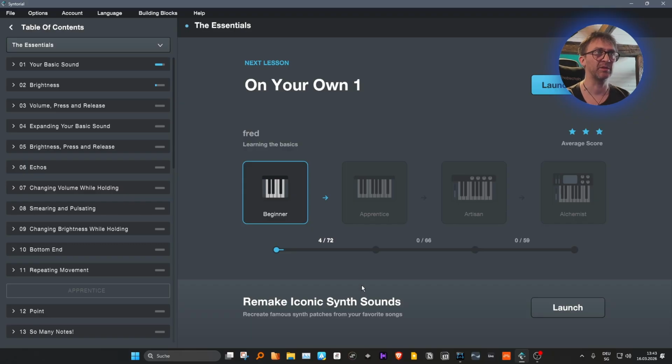And there's also a section where you can remake iconic synth sounds. So if you learn a bit about the synthesizer, after a while you can launch this and find out how this kind of bass is made or this kind of specific synth from a song is made. It's a really cool feature.